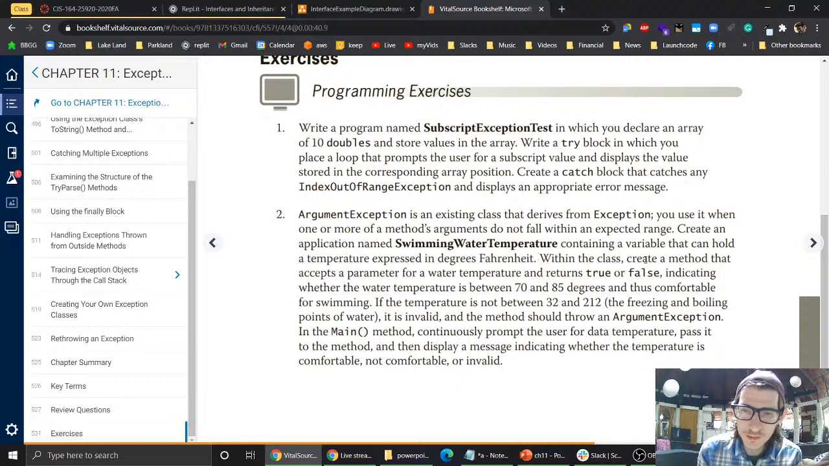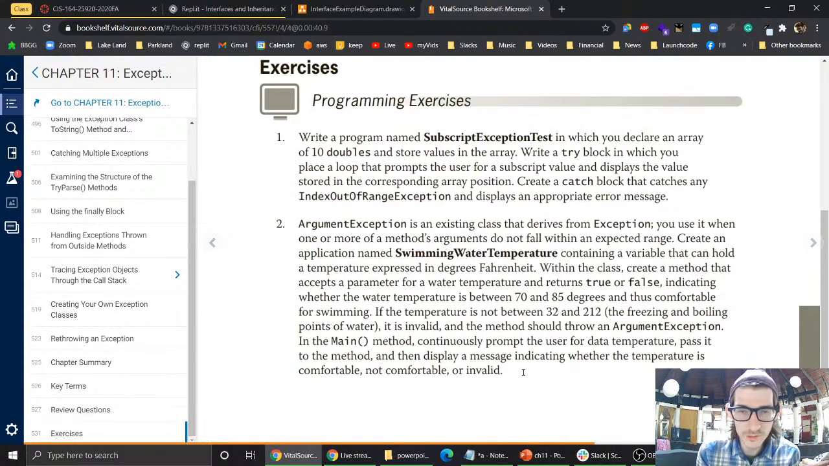Okay, within the class, create a method that accepts a parameter for a water temperature and returns true or false, indicating whether the temperature is between 70 and 85 degrees and thus comfortable for swimming. If the temperature is not, it is invalid, and the method should throw an argument exception. In the main method, continuously prompt the user for the temperature, pass it to the method, and then display a message indicating whether the temperature is comfortable, not comfortable, or invalid.